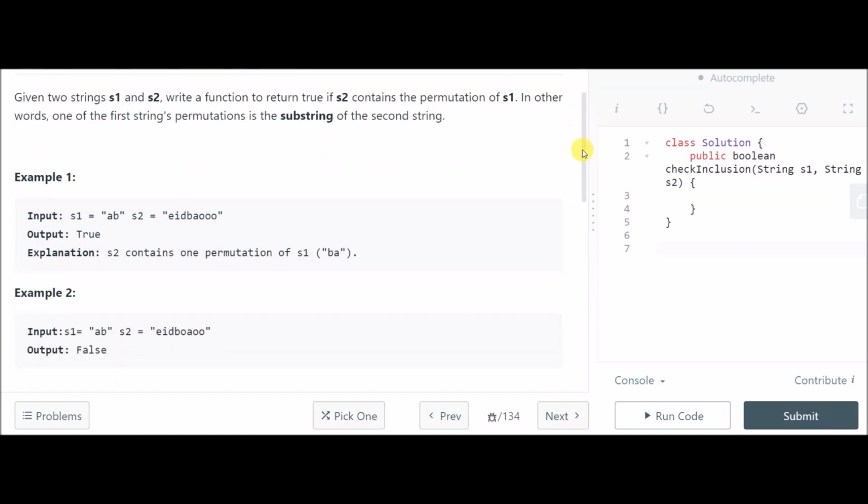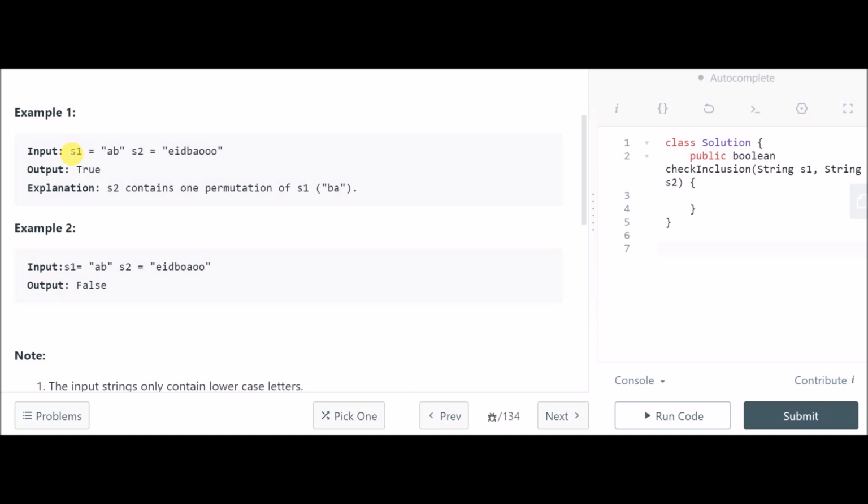Let us look at the examples. The two input strings are AB and this string S2. So the output should be true. You can see that one of S1's permutations is there in S2. You can see that BA is there in S2. So one of the permutations of string 1 is a substring of string 2. BA is a substring and BA is a permutation of AB, so we have returned true.